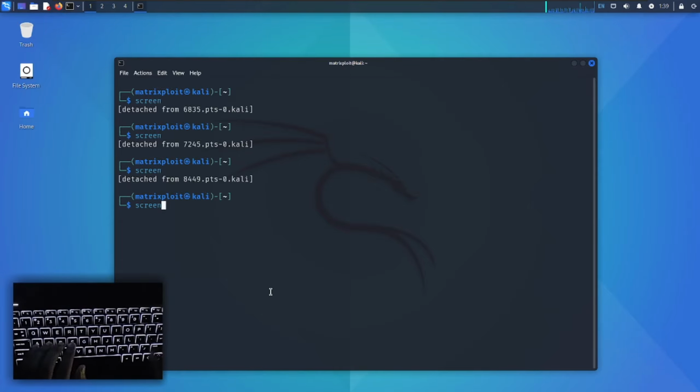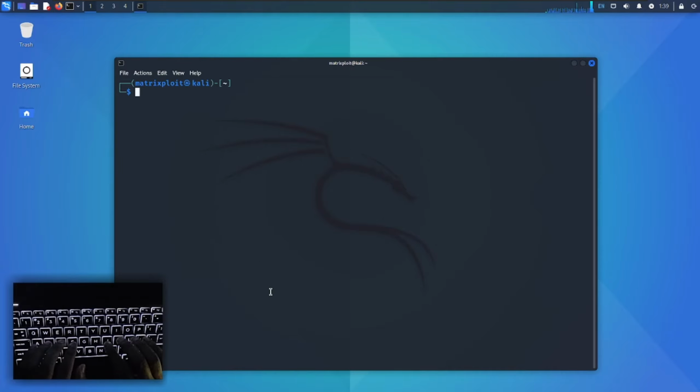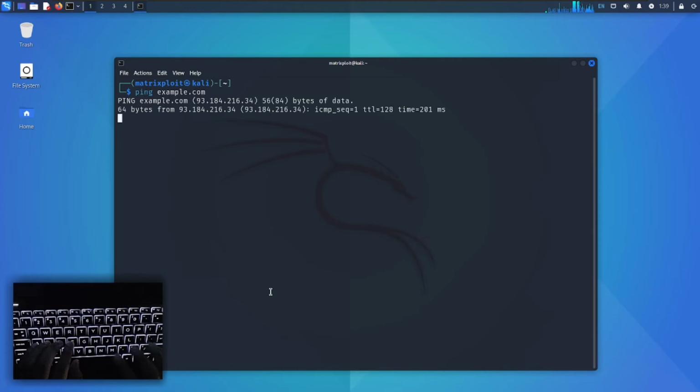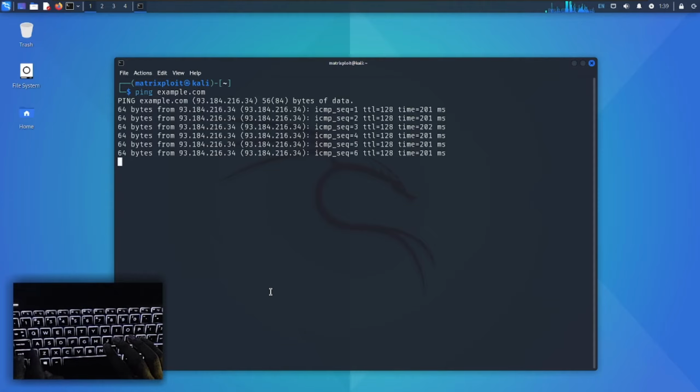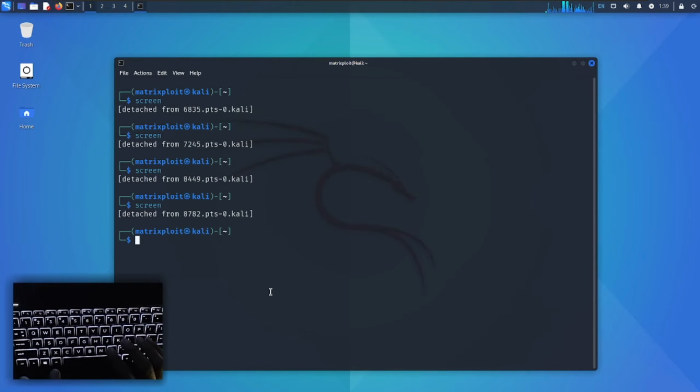Again we'll do it. I'll enter another screen. Okay, this is my screen. I'll start pinging example.com. Hope this domain exists. Yes, it is there. I'll keep it as it is, and what I have to press is Control plus A and then D. Okay, this is the shortcut. We can call it the sticky key. We press it, and then we are detached from the screen.